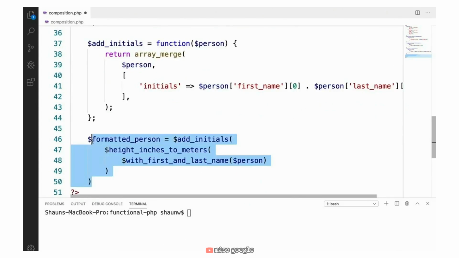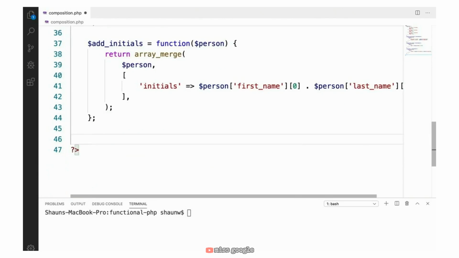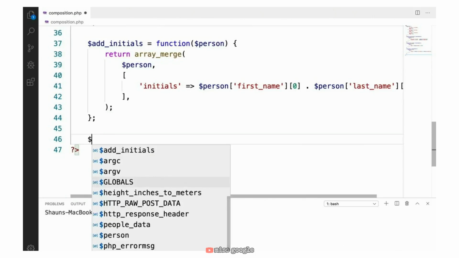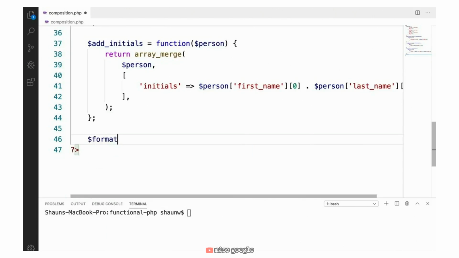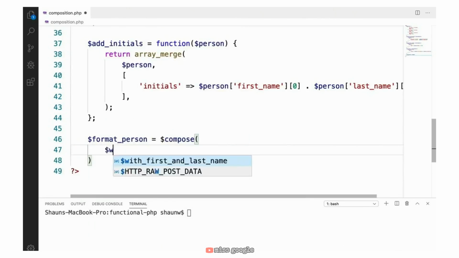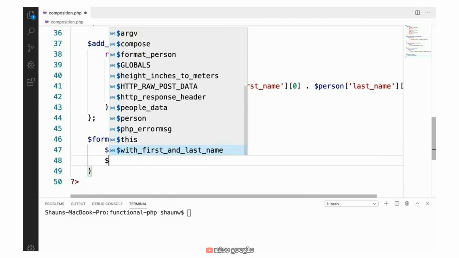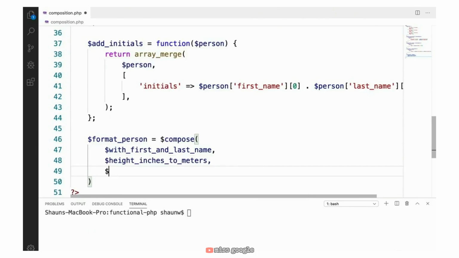But as I said before, this is a little messy, especially when we call 10 or 20 or 100 functions on some object. So what we're going to do instead is create a function called compose that takes all of our functions as arguments and returns a new function that provides the same functionality. So for example, we'd be able to say format person equals compose, and then the three functions that we want to call: with first and last name, height inches to meters, and finally add initials.